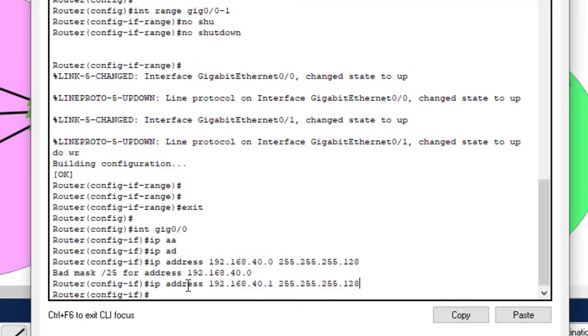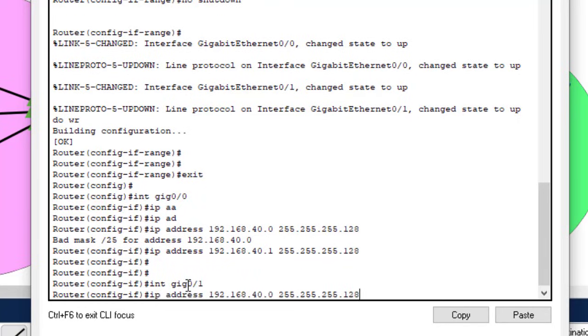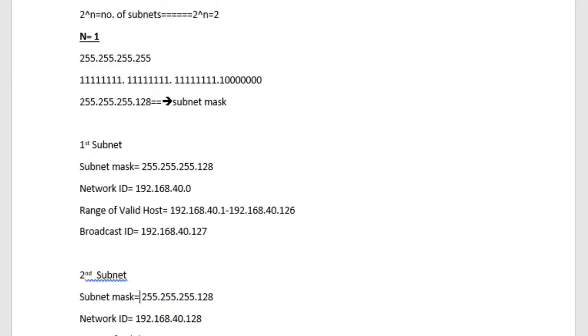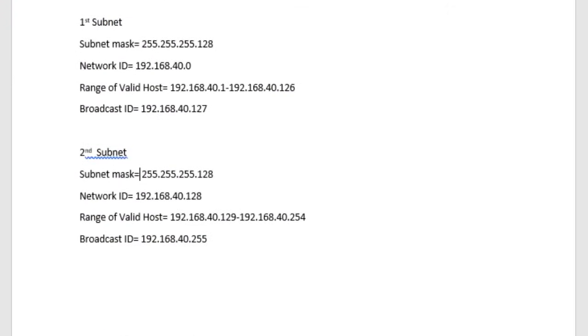Then I'll go to the other interface, which is gig 0/1, and assign an IP address. Not 128, that is a network. Don't assign a network the way I did in the first case, where I made a mistake by assigning a network as an IP address to an interface. The range of valid IP addresses starts from 129 to 254.